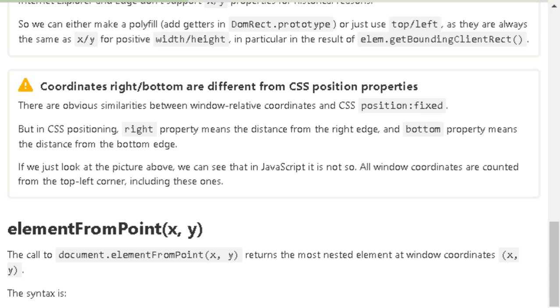So let's read this again. Coordinates right/bottom are different from CSS position properties. There are obvious similarities between window relative coordinates and CSS position fixed. But in CSS positioning, the right property means the distance from the right edge, and the bottom property means the distance from the bottom edge. If we just look at the picture above, we can see that in JavaScript it is not so. All window coordinates are counted from the top left corner, including these ones.